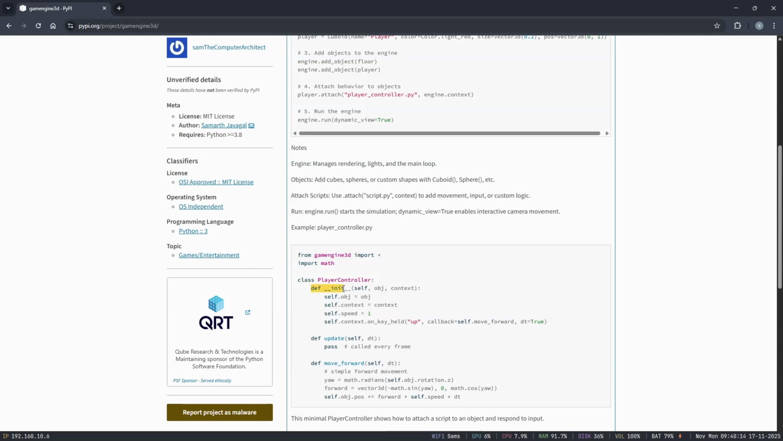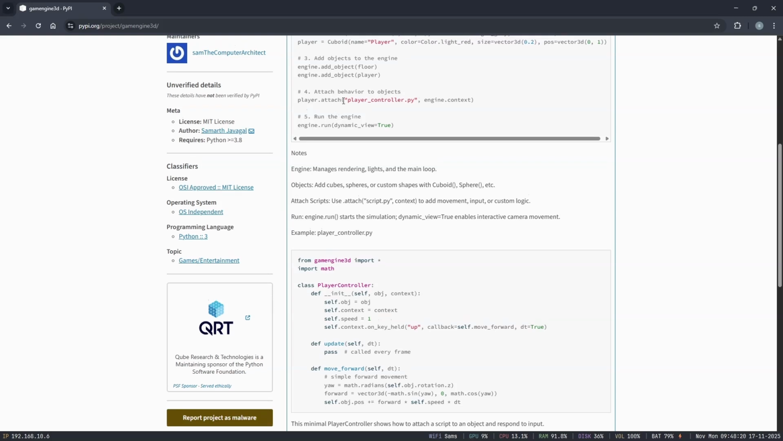And then in the init method, it will take the object, which is basically, when you attach a script to this player, it will take the player. So this object parameter is the player, and then it will also take context. Then we'll just say self.object equals object, self.context equals context, and we're also going to define self.speed equals 1. And with the context, we can also have a callback. So we'll say self.context.on_key_held. So when we hold a key, the first argument is the key, so it's the up key, and then the callback will be self.move_forward, which is a method we have to define.